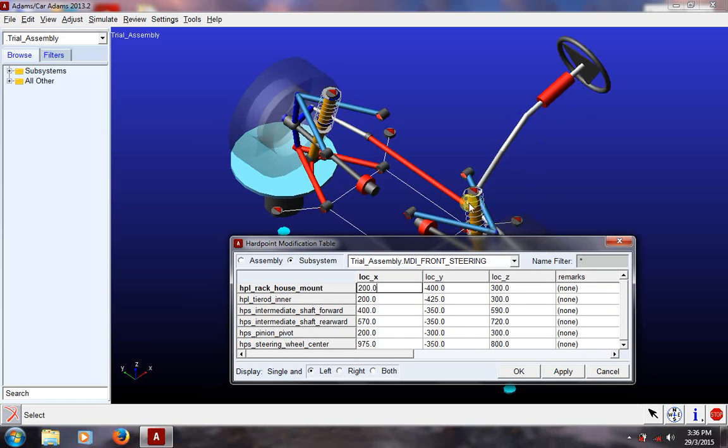Let's see, pinion pivot for a centered column. The pinion pivot, let's see if it's 0. I'm sorry, it should be 0 here. Oh, 200. Okay, so 0. Similarly, this point should be 0 more or less. Everything should be 0, I guess, and apply.